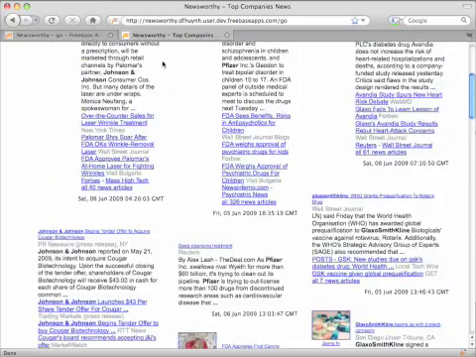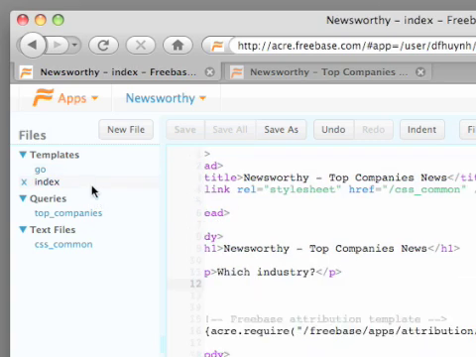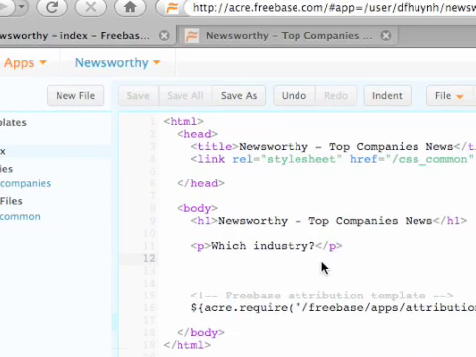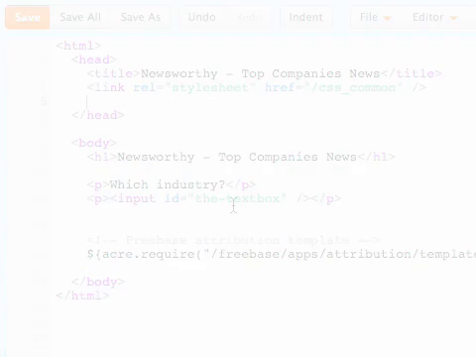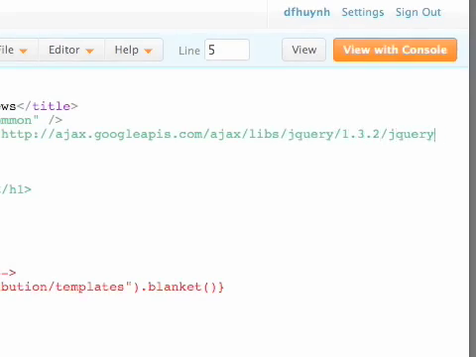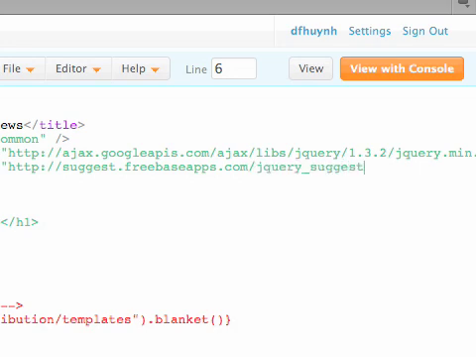that Freebase knows about. We'll now return to the file index, our app's homepage, and make it support industry selection. First, we add a text input box where the user can enter the industry he or she wants. Next, we need to augment that input box with the Freebase Suggest service that knows how to resolve what a user types to a specific topic in Freebase. We do so by including jQuery and the Freebase Suggest jQuery plugin.